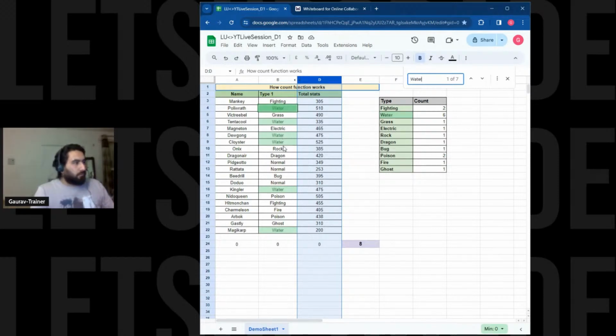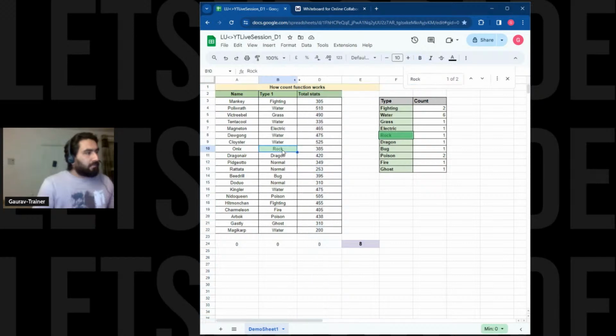1, 2, 3, 4, 5, 6. 6 variations of water available right with us, right? If I try to find for rock, there it is, rock, only one variation available. So that's how we can do counting based upon some conditions also. And now the count function also seems interesting and applicable, and there are many more simple functions that you can go for.